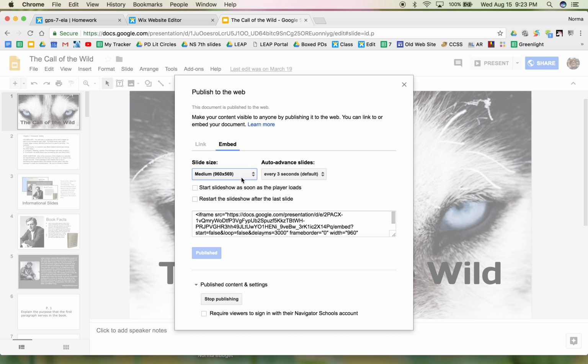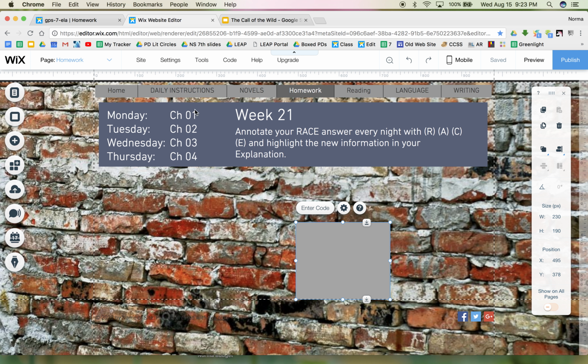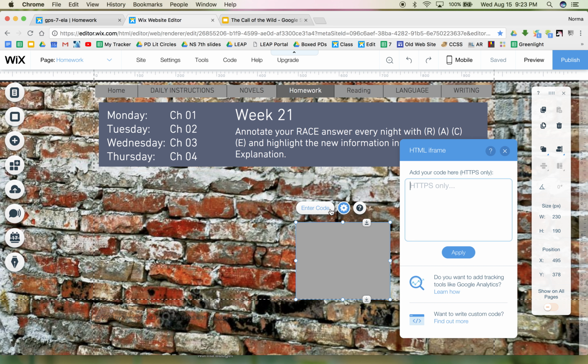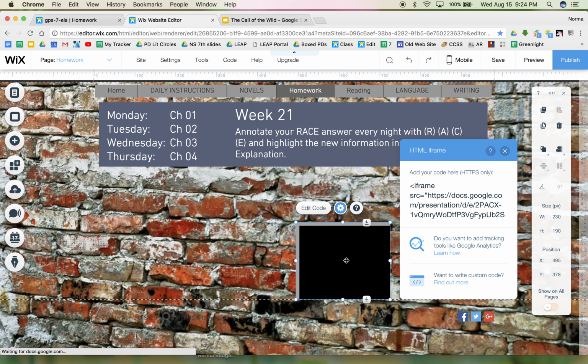So I'm going to click medium here, and you'll see the coding shows up down here. And when I click into it, it turns it blue. I hit Command C to copy, and I've got it. I go back to the editor and click enter code. And right in there, I'm going to again hit Command V, and it copies it in. When I click apply, it'll show up over here.